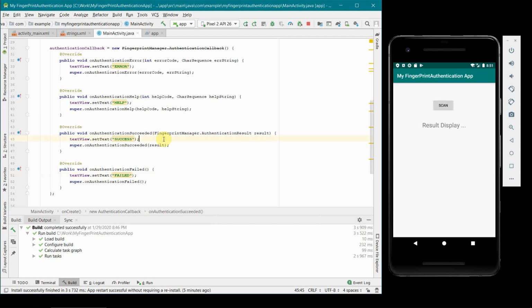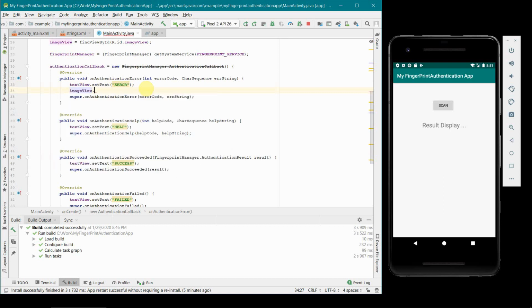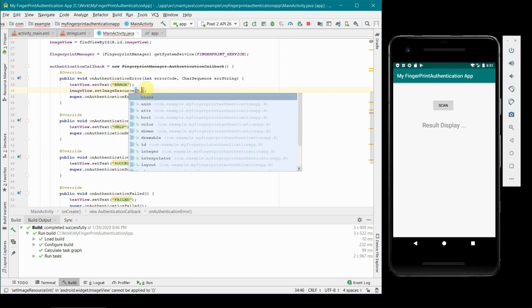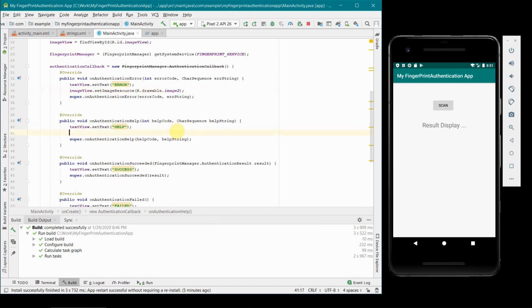Okay, so once done this, what else we can do is we can also set our image view. So the image view, although it's not appearing over here, but the image view which we have received over here. So when it's error, what we can do is image view dot set image resource, and here if you remember, we have R dot drawable dot image. So we have 3 images. So for error and fail, we will use image 2, whereas for help probably we can use image 1. That means it's not even being used till now.